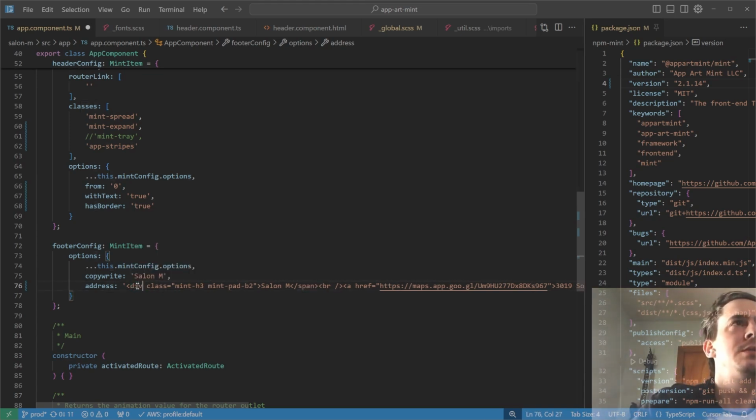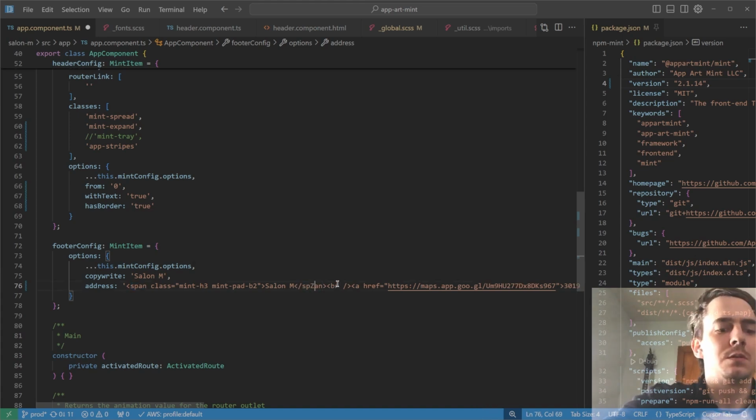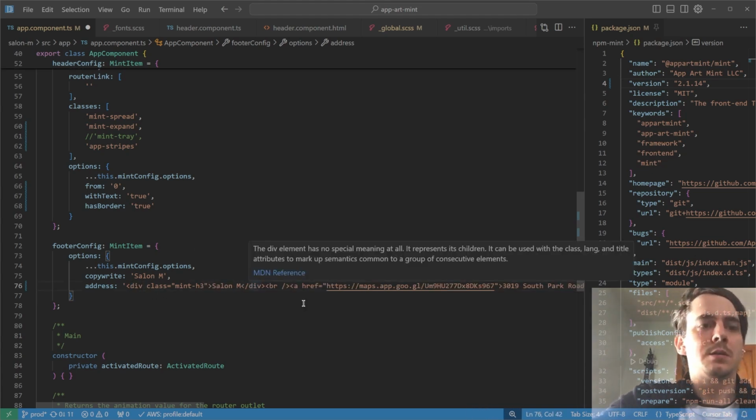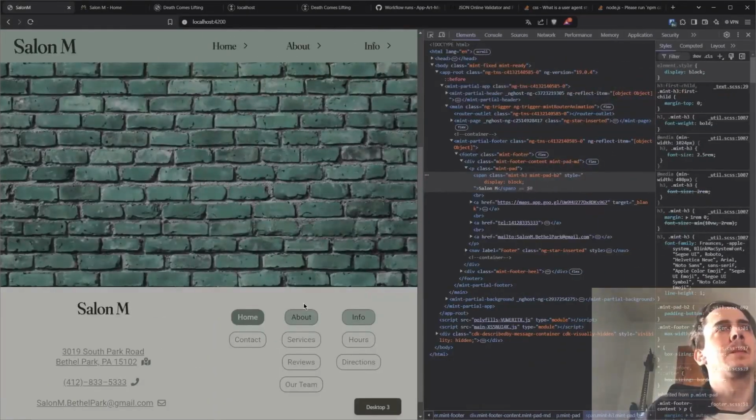Change this to a div. No, no, no, no, no. AI is always trying to get ahead of me. That's a div. Get rid of the padding. Save it.